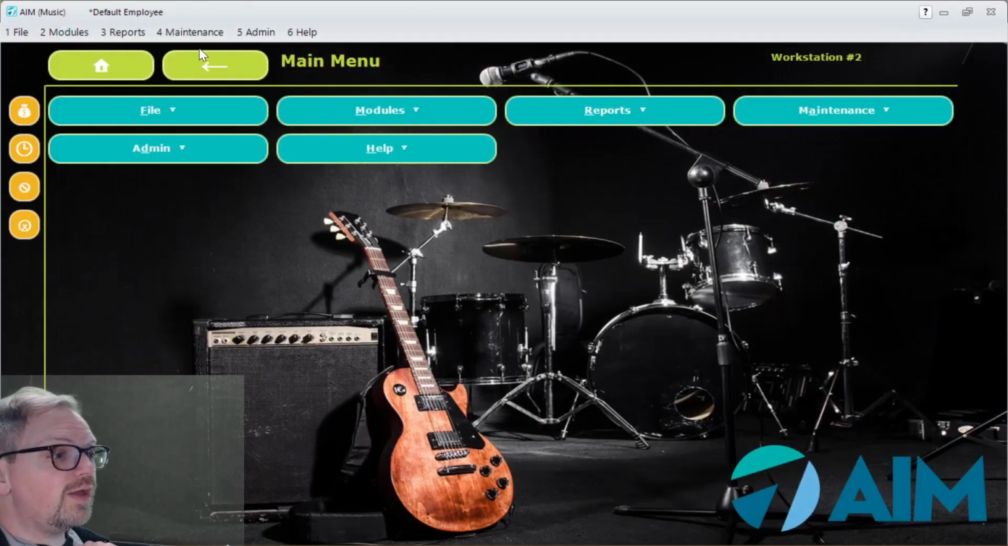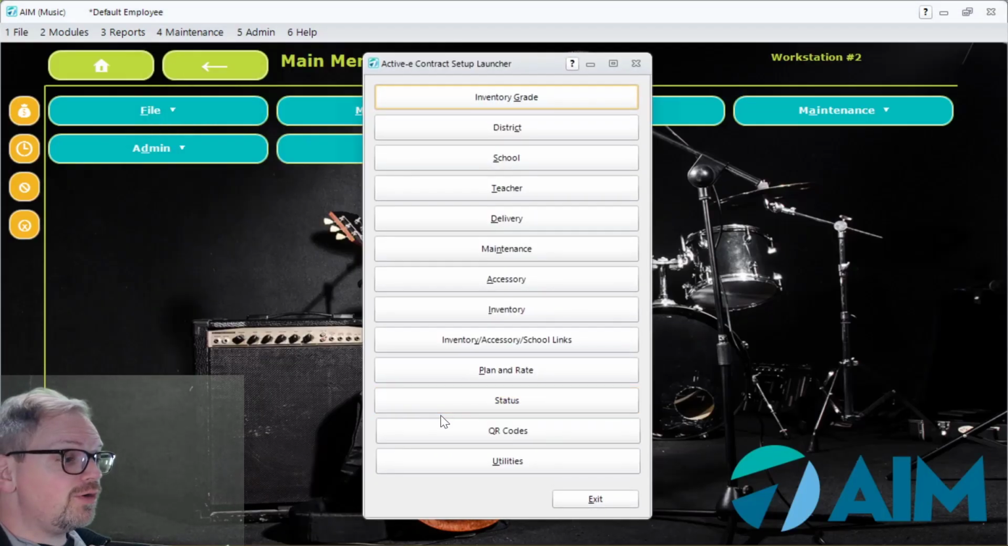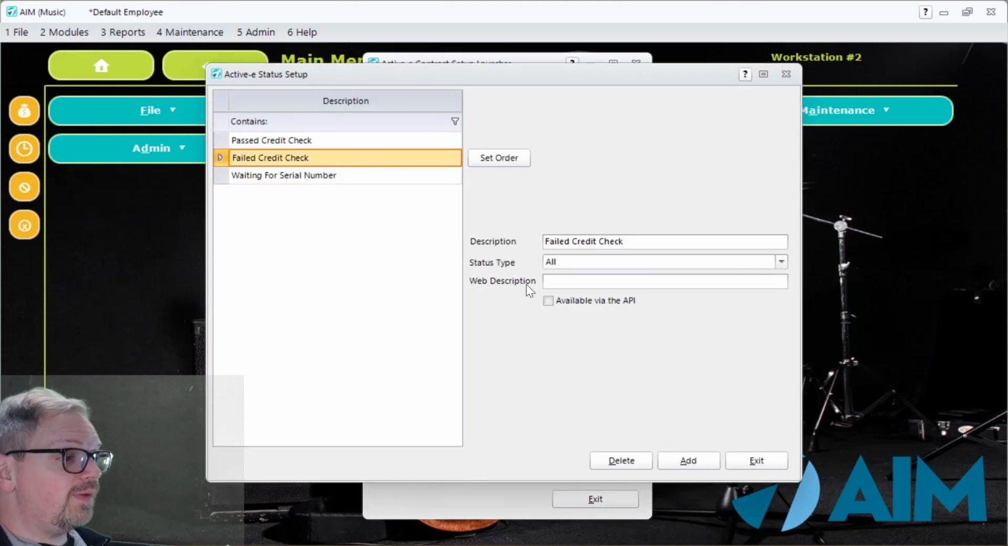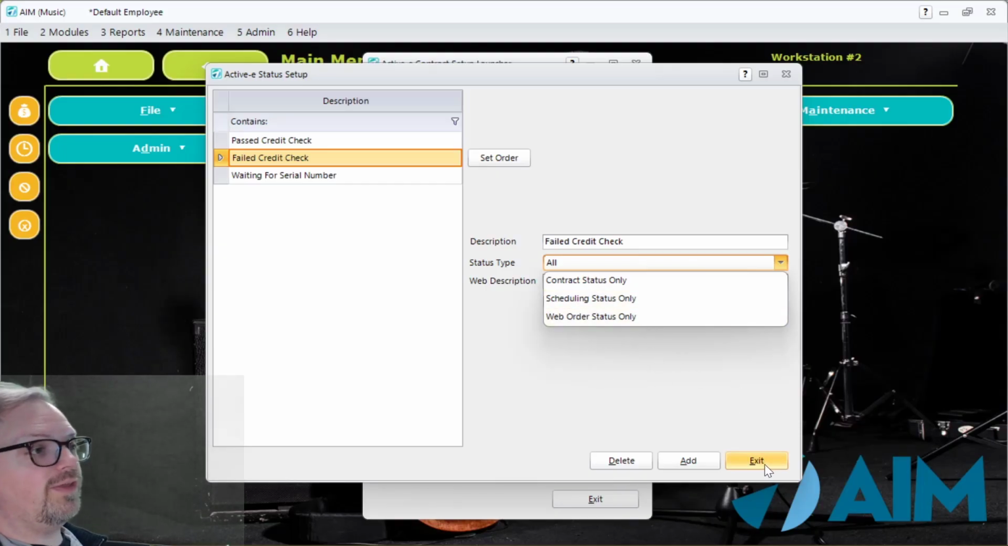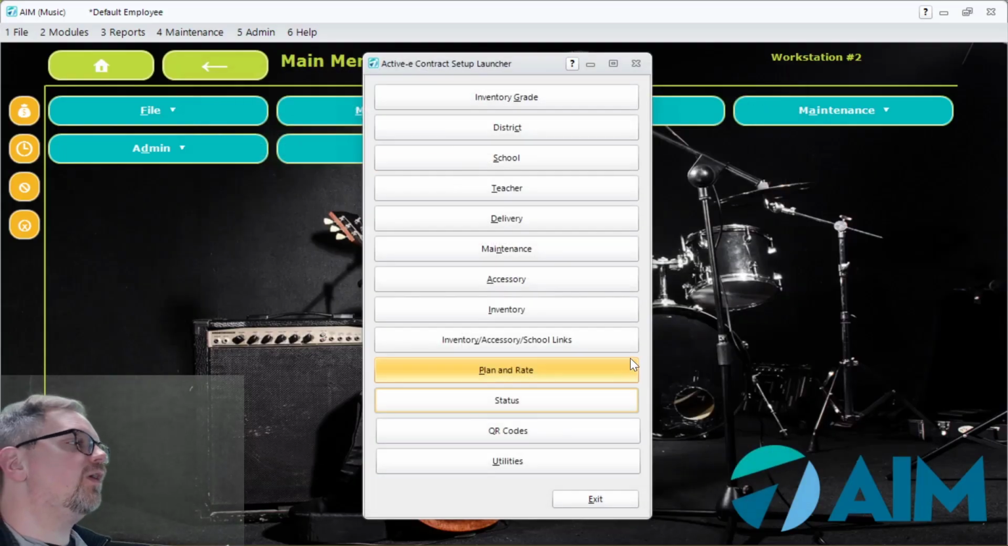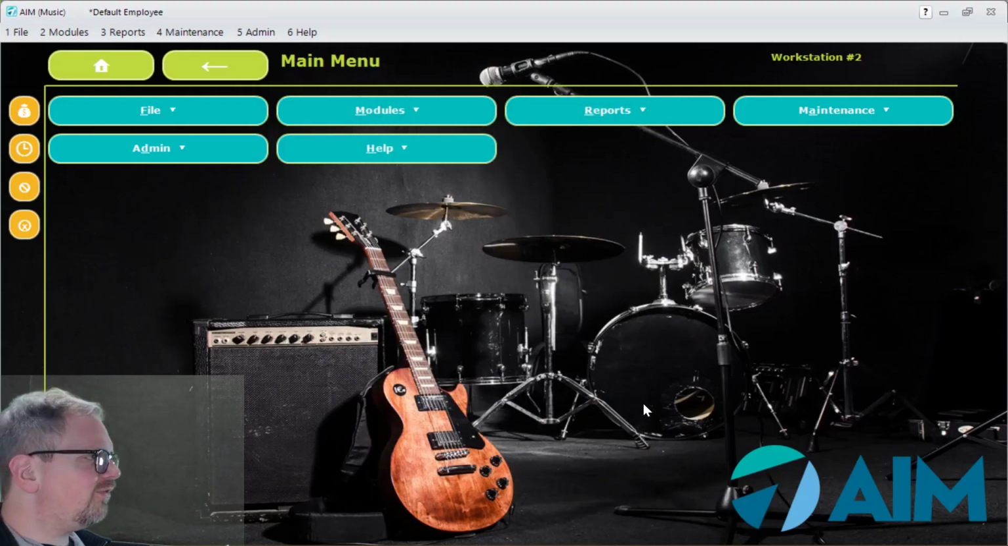As far as setting those up, they're back in the contract setup launcher, and it's the status option down here. Just make sure that you've got it set up with the description and the status type of either all or contract status only, because this can get used in a couple of other areas, notably the online lessons and the online ordering process. So again, hopefully that all makes sense. Let me know if there's any questions.